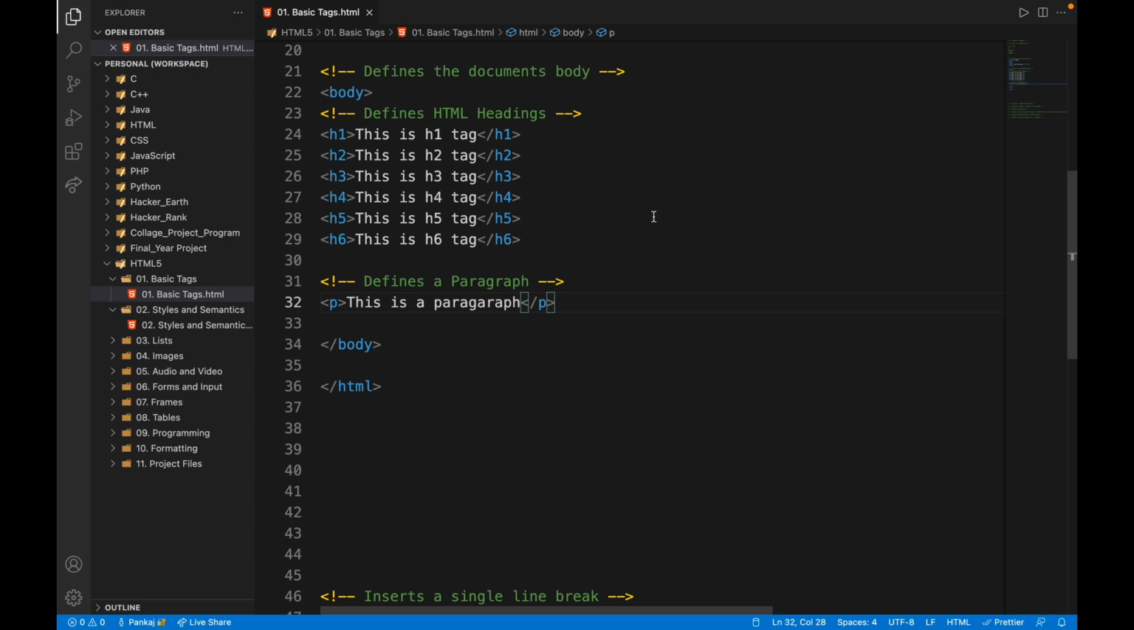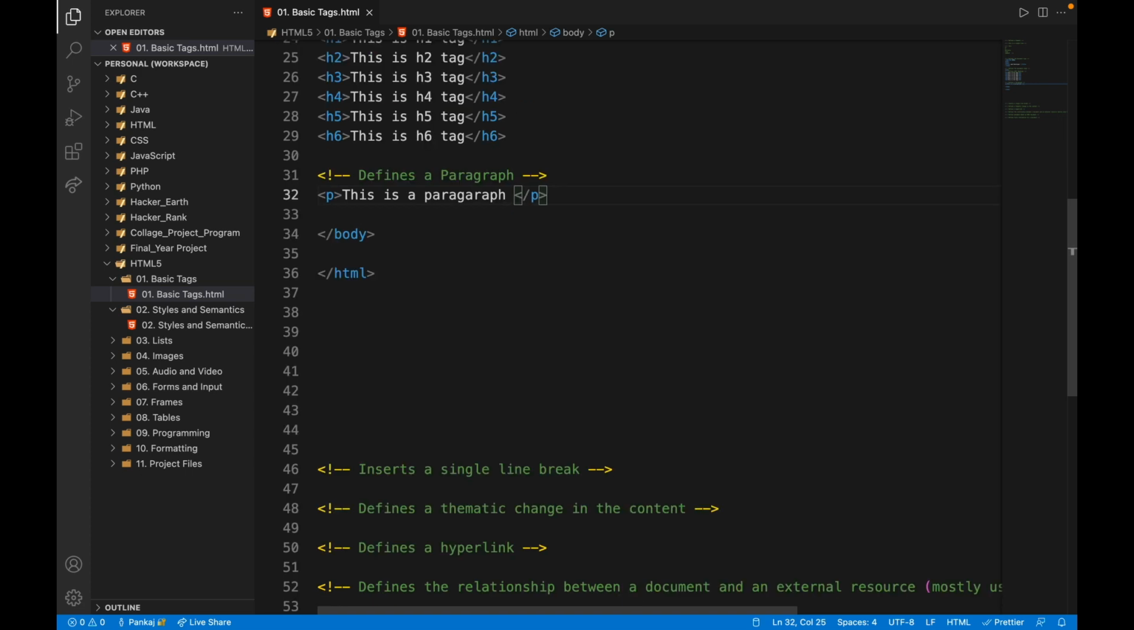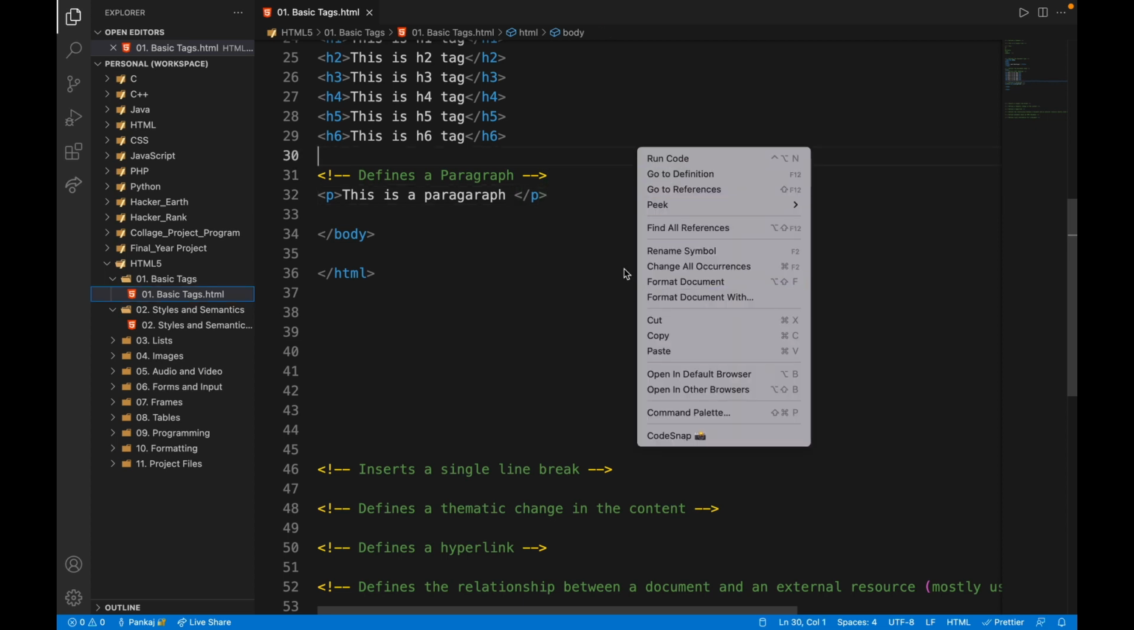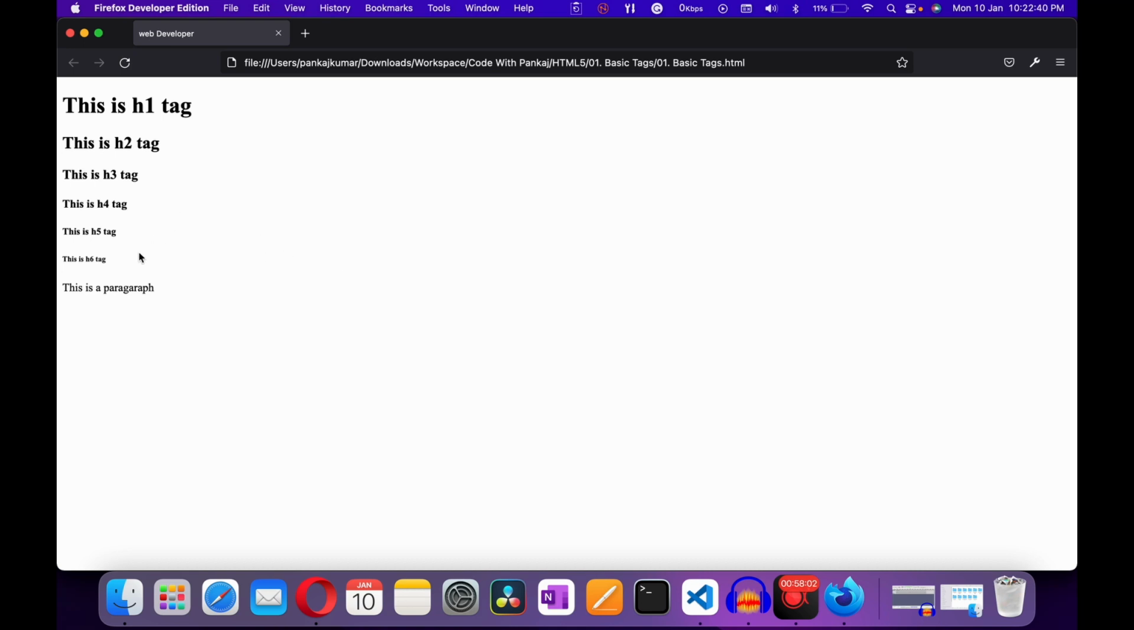As I previously told you, if you want to define any tag, then you have to type inside your body tag. As I told you in a previous video, you have to type all your heading tags inside your body tag, and like that, all the paragraph tags or p tags you have to define inside your body tag. So if you want to see what the p tag does, then you just right click on the document and click on open in default browser, and here you can see these are all heading tags, and after that this is a paragraph.